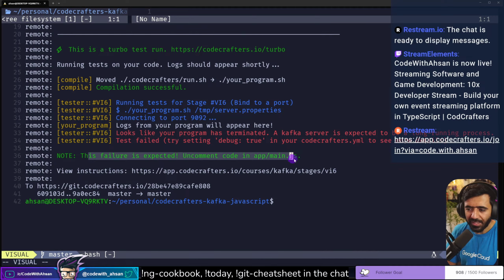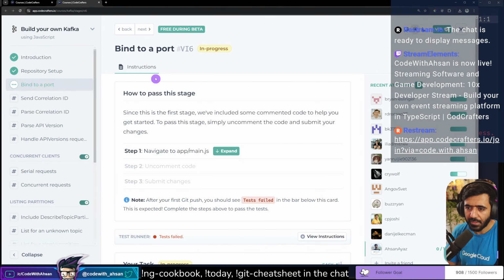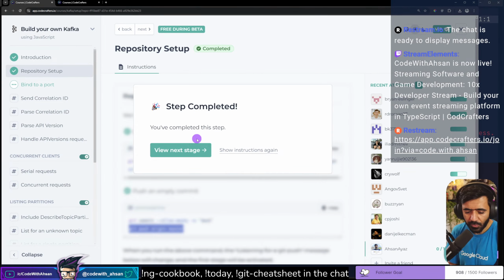This failure is expected. Uncomment code in app main.js. This is also nice. So I don't really have to worry about whether this was my fault or if everything is working fine. So this is quite brilliant, so to say. And now we have view instructions, stage one. Interesting. Can I open this? So how to pass this stage? Bind to a port. So here it says step completed. Hey, let's go. No, that was not the right one. Let's go. Good. So let's see the next stage.